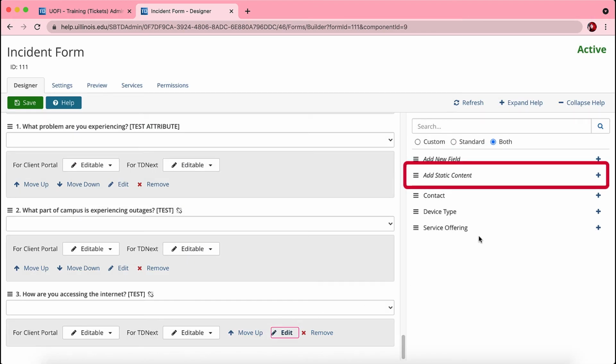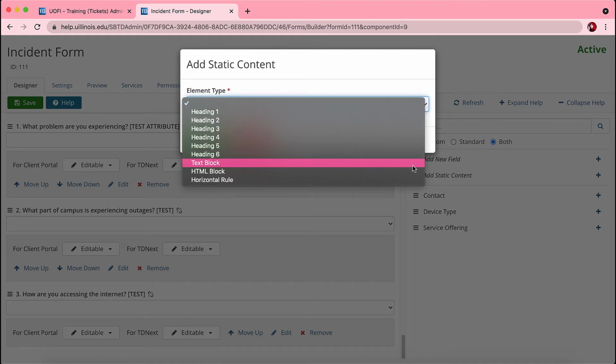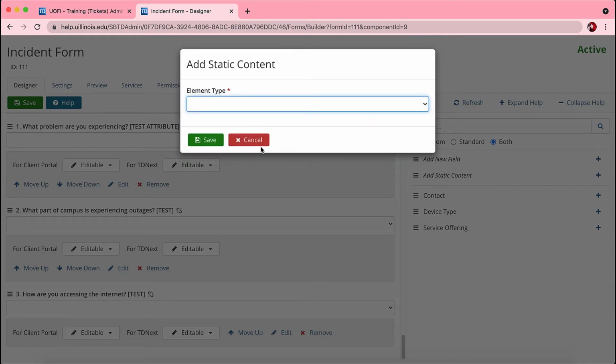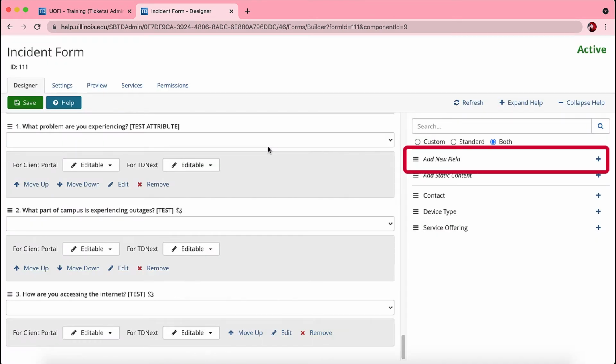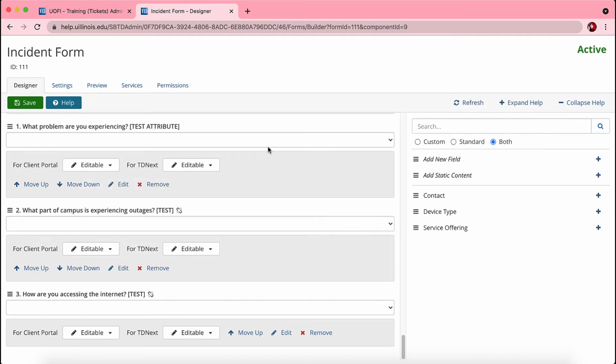You can also add static content such as a horizontal rule, a plain text or HTML area, or headers by selecting the plus sign next to the Add Static Content in the right-hand menu bar. While an option is provided to add new field from this interface, we do not recommend using this approach. Watch our next video on attributes for guidance on creating new attributes.